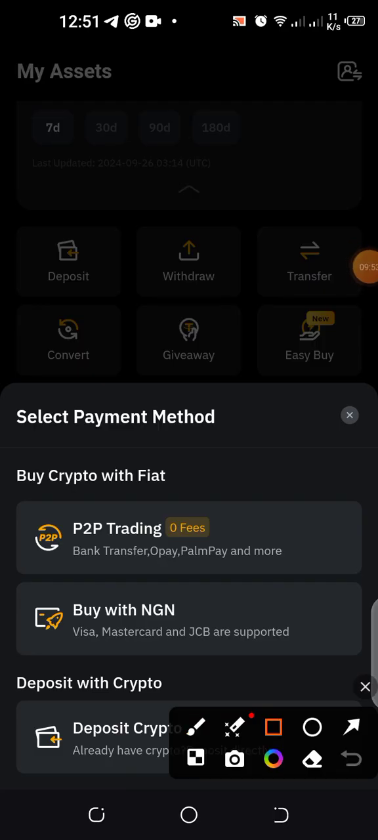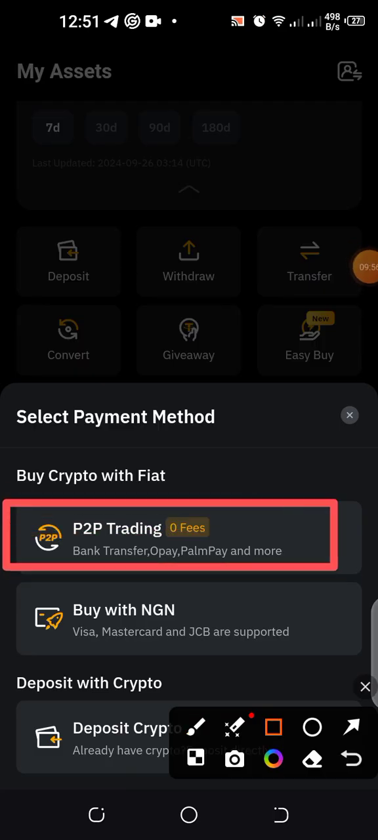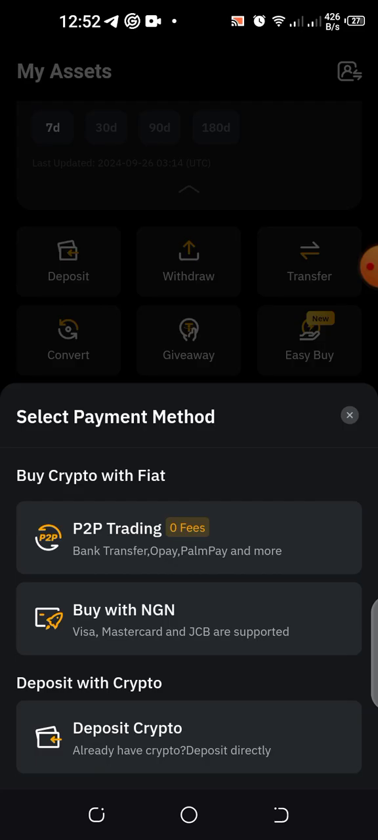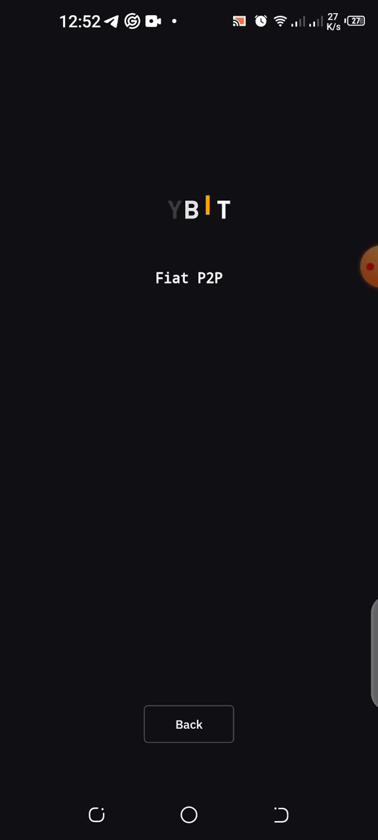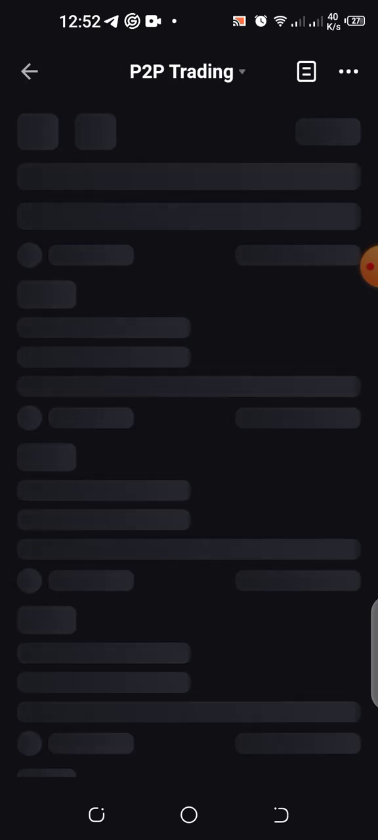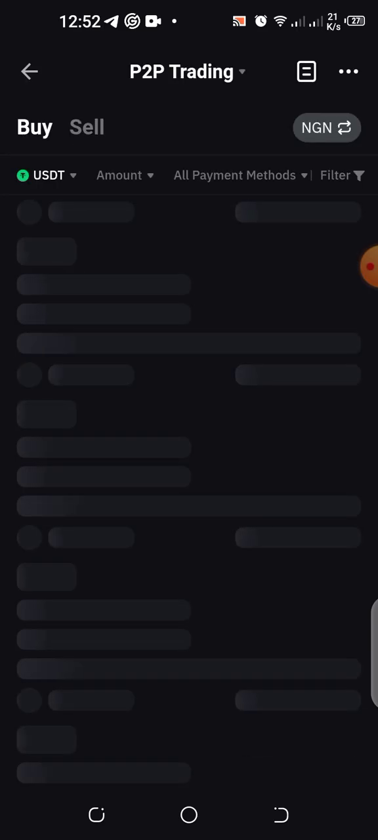We are going to be working with the P2P because we are trying to sell our token now into our local currency. You can see here it shows bank transfer, OPay, PalmPay, and more. That is because I'm a Nigerian, and it automatically picks the currencies or the bank transfer or the payment options that are related to my country. All right. So I'm going to simply click on P2P trading, and now it will take me to my P2P trading interface.